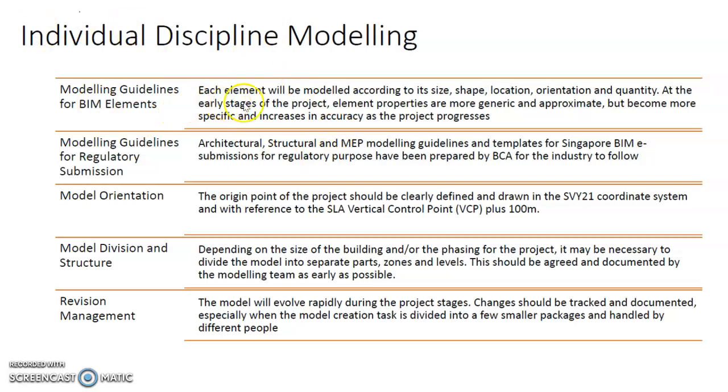So, for example, each element will be modeled according to its size, shape, location, orientation, and quantity. At the early stage of the project, the element properties will be more general and approximate, but like LOD, it is going to become more specific and increase in accuracy as the project progresses from the initial phase to the design phase to the construction phase, and so on. Right? So the architectural, structural and MEP modeling guidelines and templates for the Singapore BIM e-submissions and regulatory purposes have been prepared by BCA. So the industry will need to follow all these guidelines.